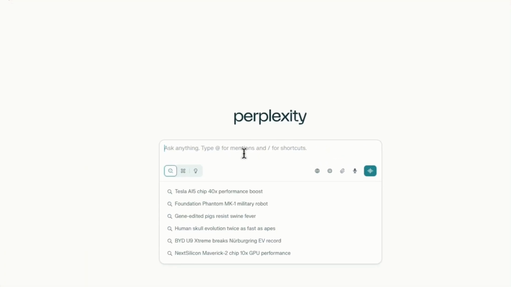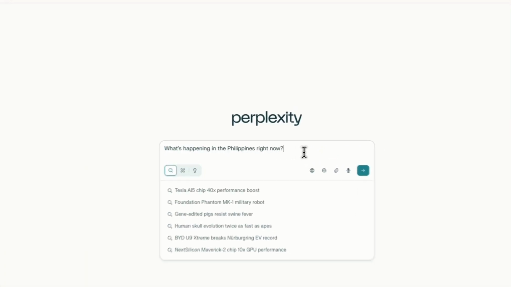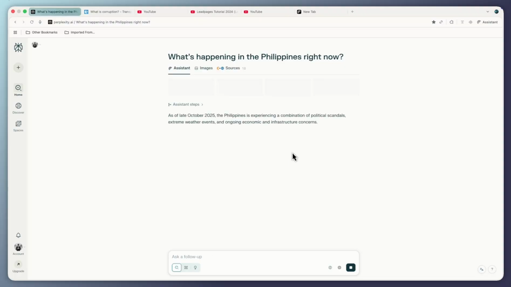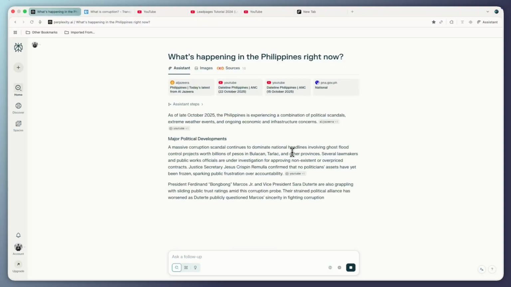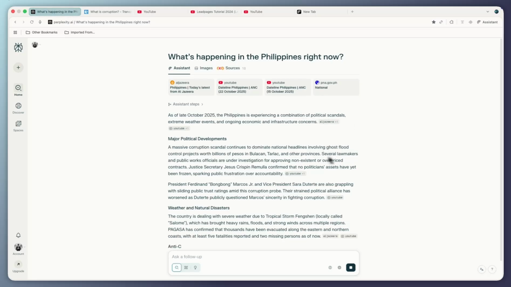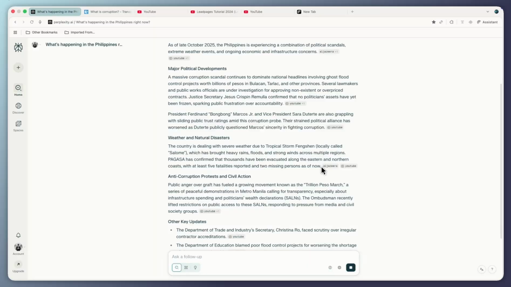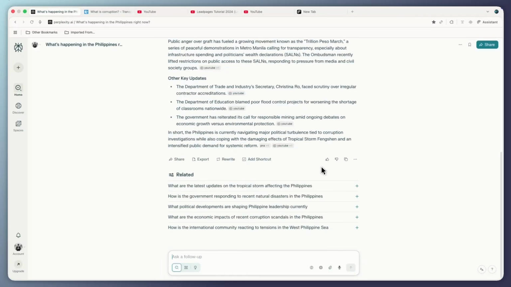So let's try a quick example so you can see how it answers. So I'll type here what's happening in the Philippines right now. First, Comet will show search results. Then it gives a direct answer based on those results. So you get a quick summary without having to open every link. It's fast and it keeps the sources visible.